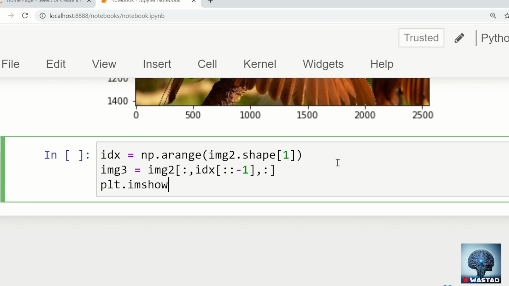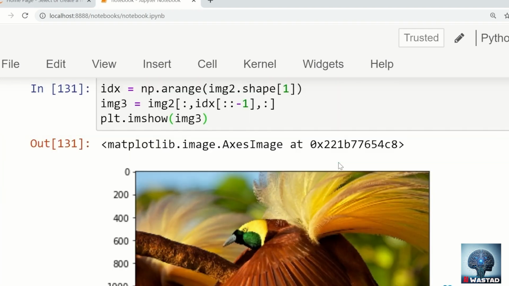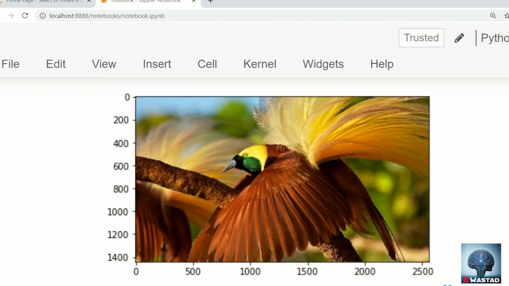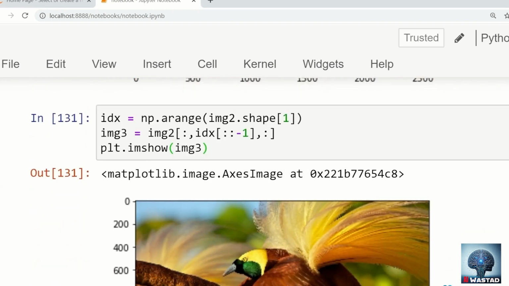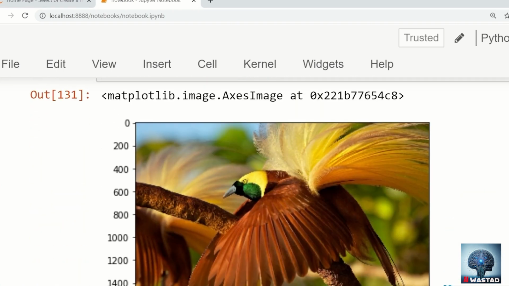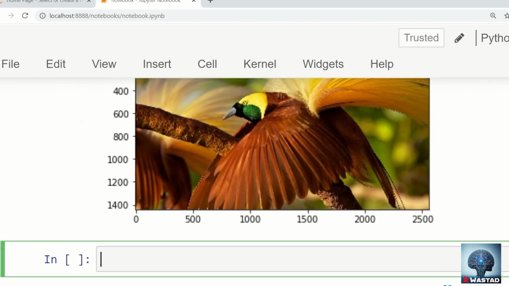plt.imshow image 3. And let me show you the image. Oh, it's the flipped variant. It's the horizontally flipped variant of the original image. Can you see that? You can flip that vertically as well.